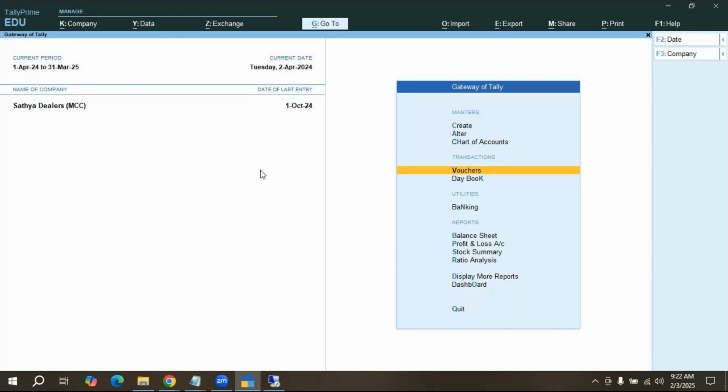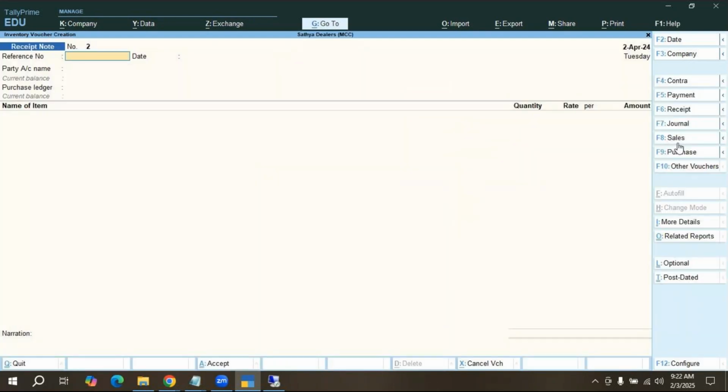Okay, so then go to voucher. In that, click on F9. That is a shortcut key. It's going to display purchase voucher, opened April 2nd. If I want to change the date, F2 is the shortcut key to change the voucher date.